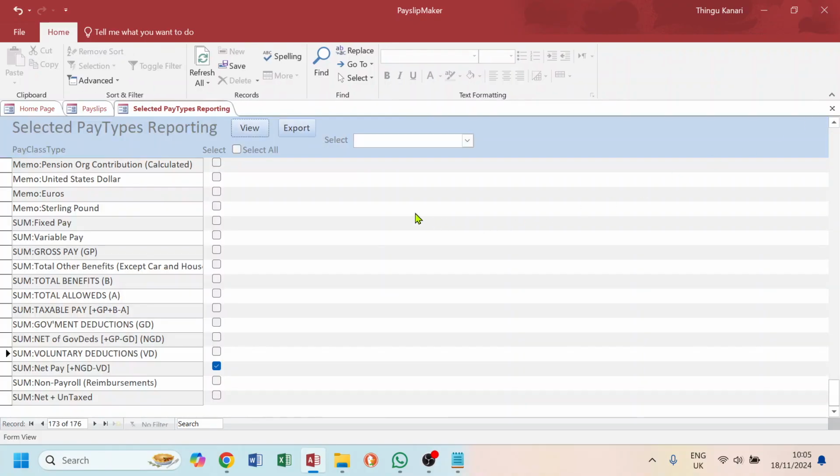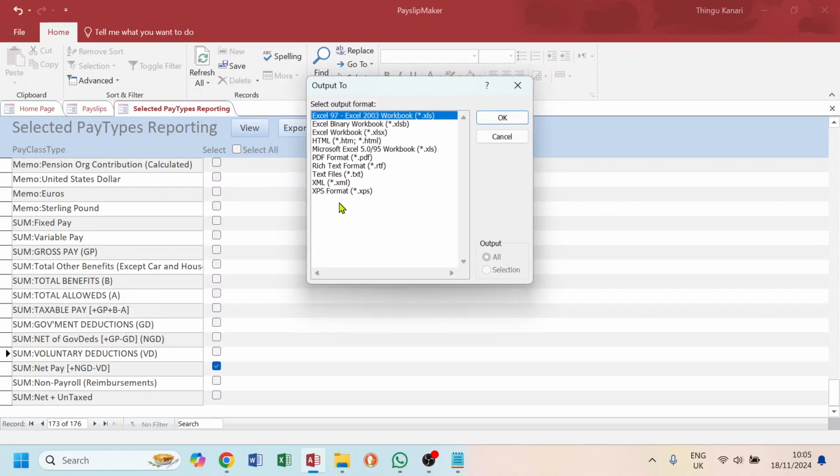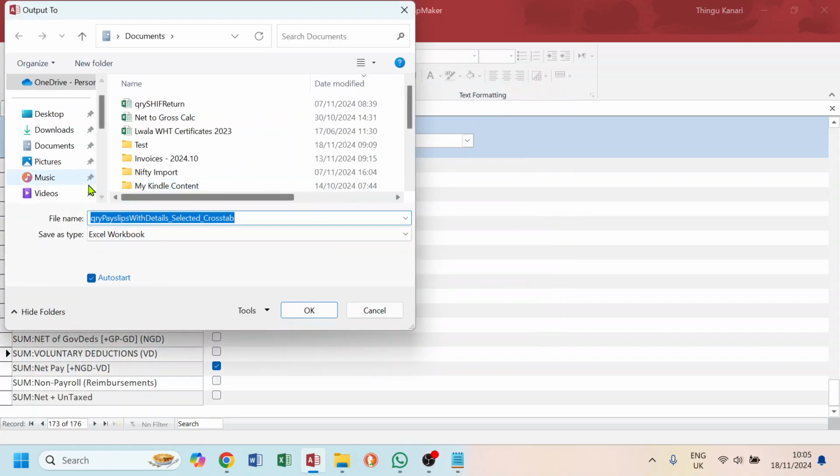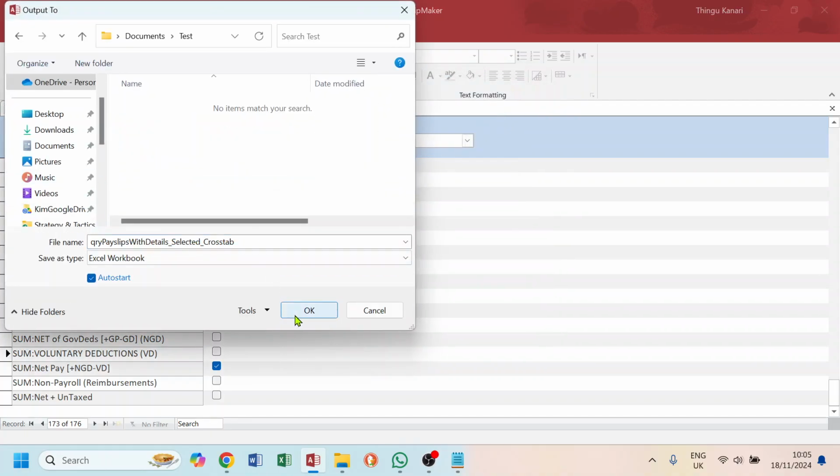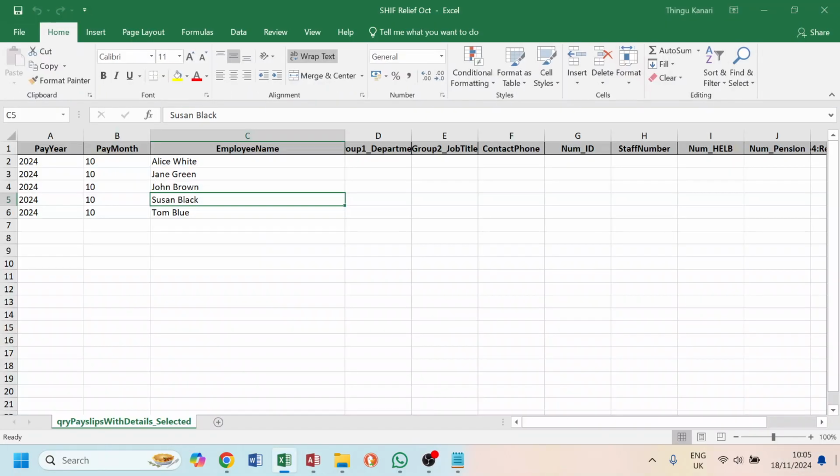So let's export this. You click export, select this, XLSX, export. Let's dump it here. Let's rename this SHIF Relief October. Okay, so I've saved it.